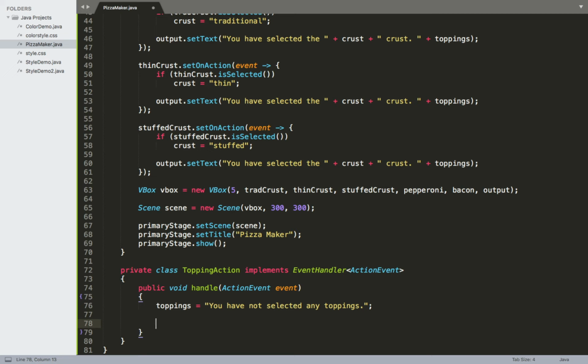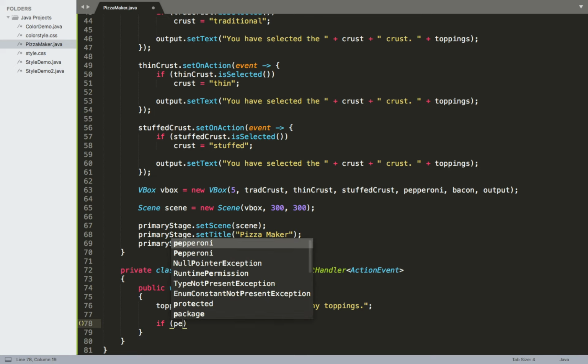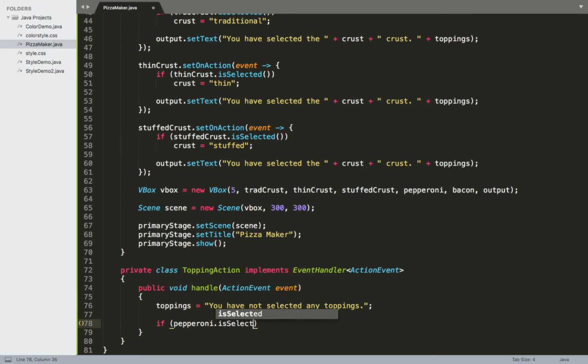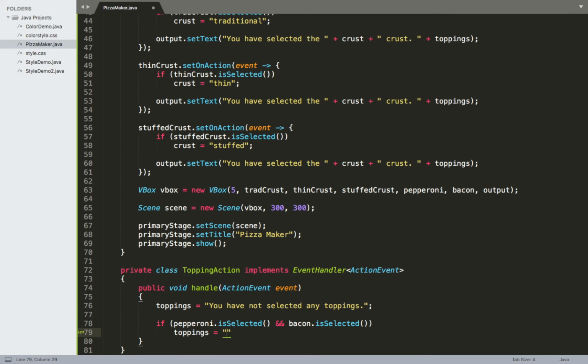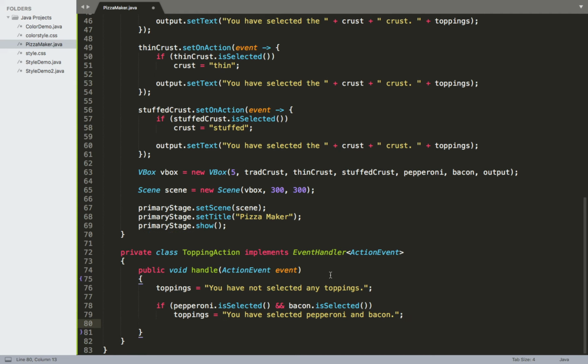So what I'm going to do for this is I want to check to see which of these checkboxes is selected, and then modify the string's contents based on those selections. So we want to do if pepperoni.isSelected, and I also want to check if bacon.isSelected. So I want to check to see if both of these checkboxes are selected. I want to go ahead and just say that both of the toppings are selected. So we're going to say for toppings, so this is now equal to you have selected pepperoni and bacon.